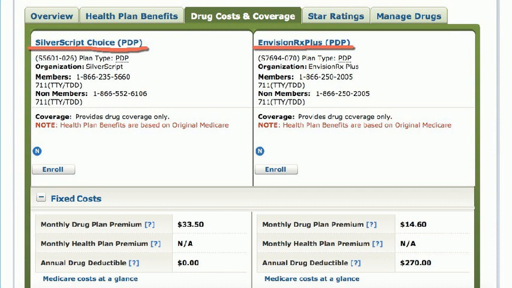It'll break down the monthly plan premium, if there's a deductible. It also will show you what tier your medications are on, how much you'll be paying each month, and so on and so forth. And if you would like a further description on the plans, you can click the plan names, and it will break down what you'll be paying at the pharmacy, what the premiums are, and so on. They'll have a graph for you that way too.